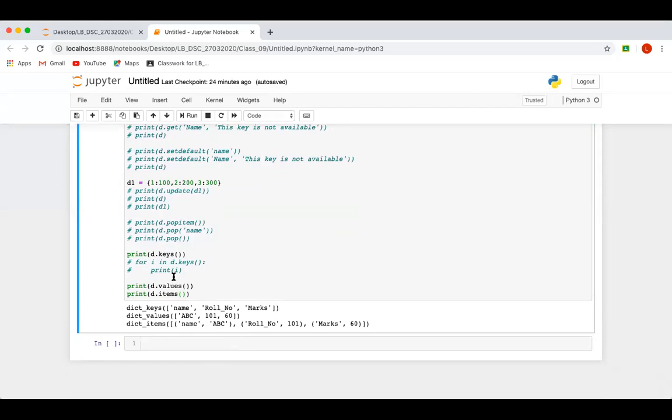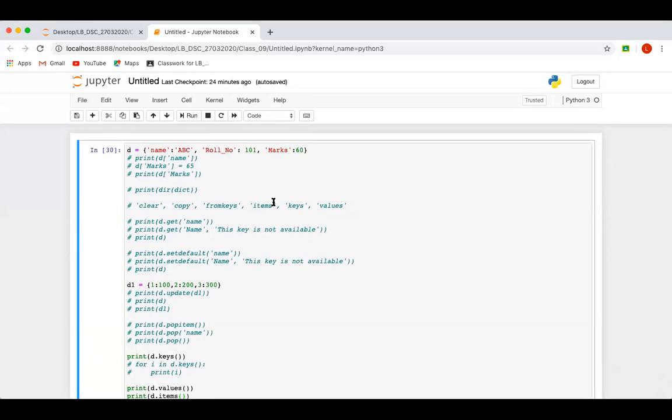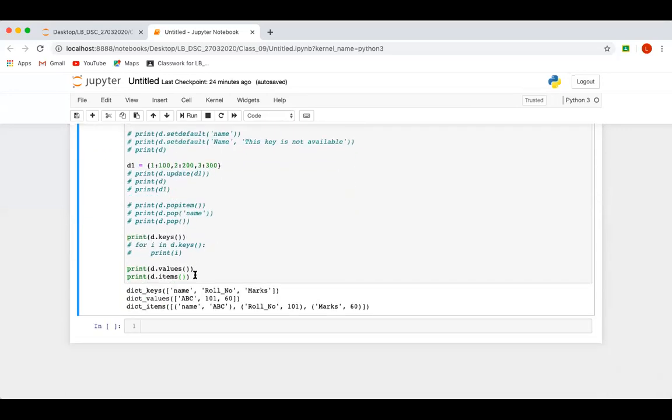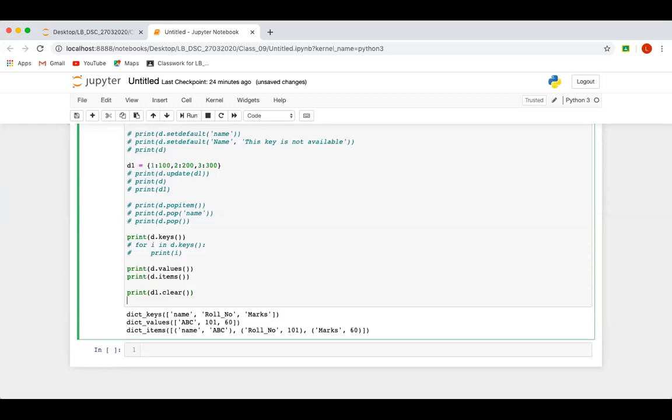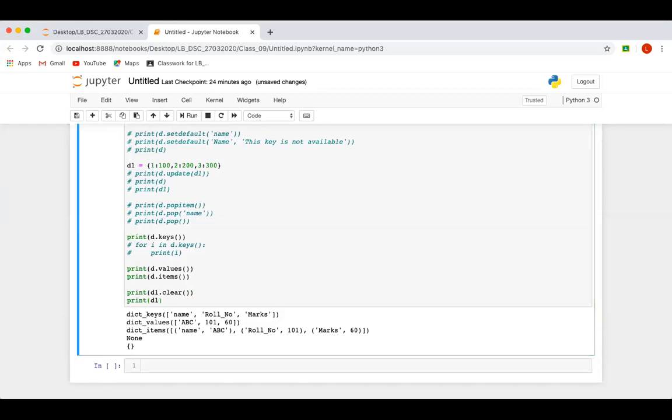So these are the three methods, and apart from this we have clear and copy. If you want to clear a dictionary, then simply you may write d1.clear, and it will remove all the elements from the dictionary, and it will keep an empty dictionary. It is not going to delete the dictionary, it is going to keep an empty dictionary. So if you print d1, you will get an empty dictionary.